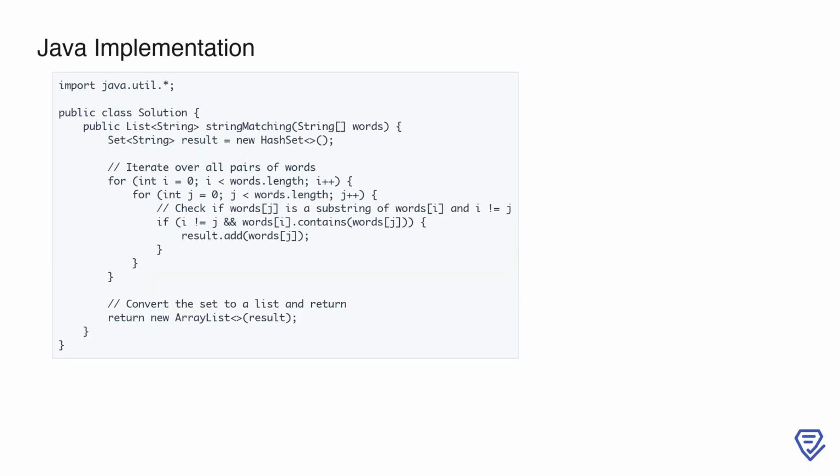This is the Java implementation of LeetCode problem number 1408, string matching in an array. The logic mirrors the Python implementation, iterating over all pairs of strings to check if one is a substring of another. Key differences include the use of Java-specific collections like HashSet and ArrayList, as well as explicit type declarations for variables and return types. The method accepts an array of strings and returns a list of substrings found in other strings.